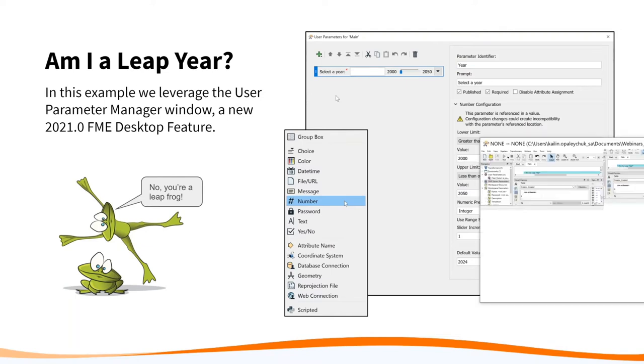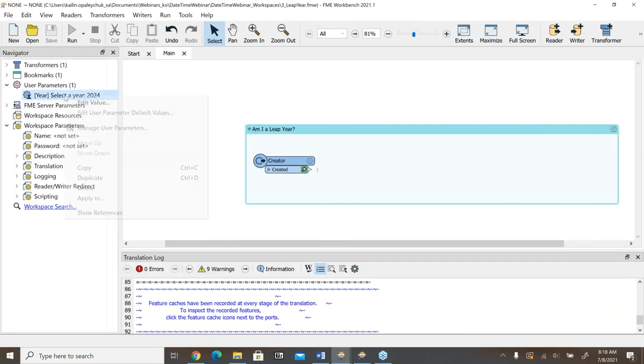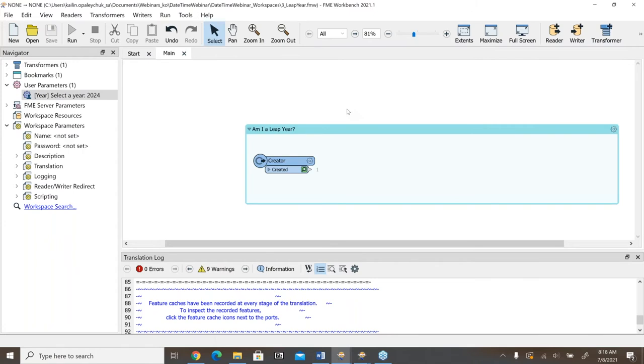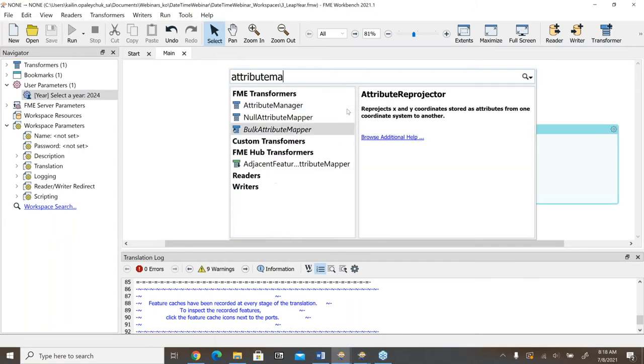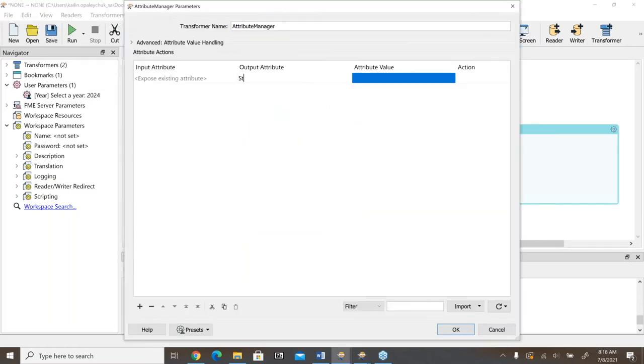But yeah, I thought I should identify that. And I'm going to pull up Workbench. So just to show you, I have this already created. And then from here, what we're going to do is test for a leap year. So we're going to add an attribute manager and create two dates. And typically there's 365 days in a year. So we're going to have start date and end date.